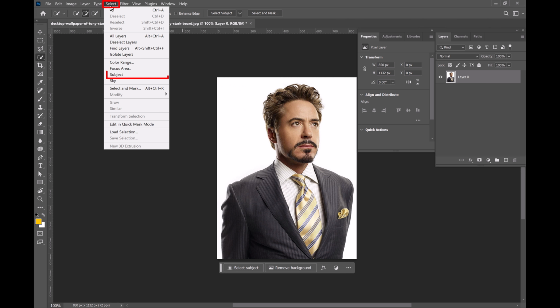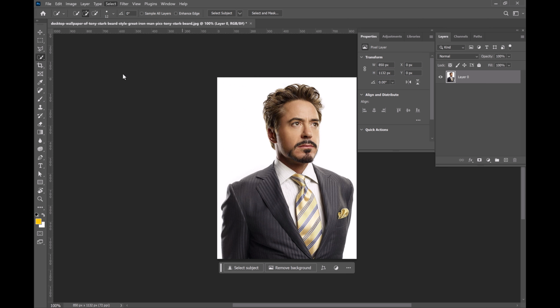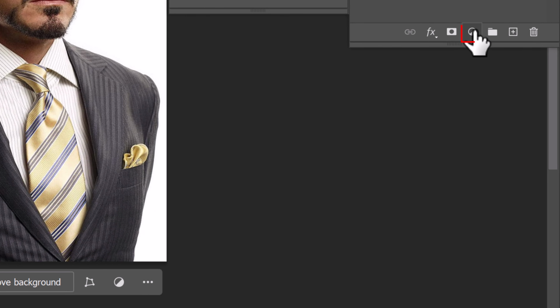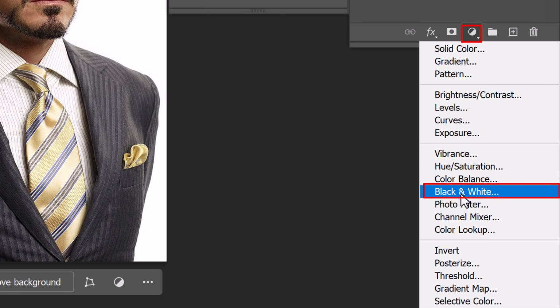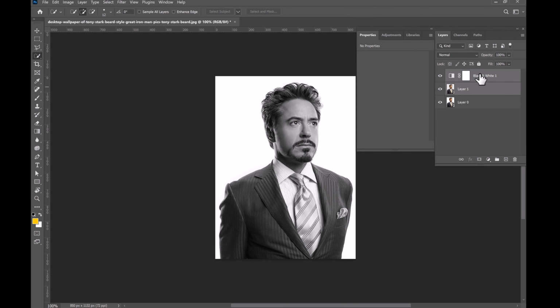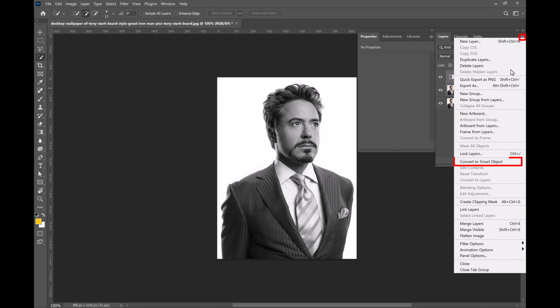Select the subject from the Select menu. Make a copy of the selected part by using the shortcut keys Ctrl-J. Add a black and white layer from the bottom of the Layers panel. Select both layers using the Control key, and convert these two layers into a smart object.